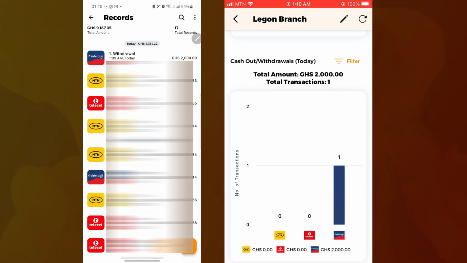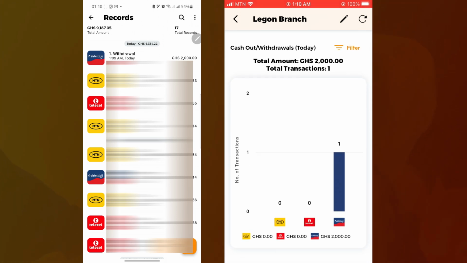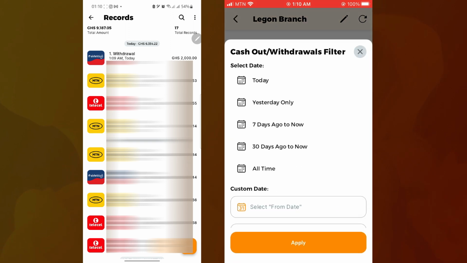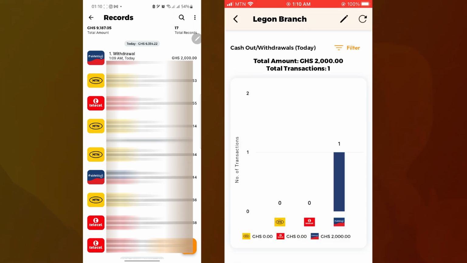At the bottom we have cash out transactions. For cash out, for now we have Airtel Tigo. Also, just like the one above, we can filter and all that. We have AT, which has just one transaction and an amount of 2,000 cedis.